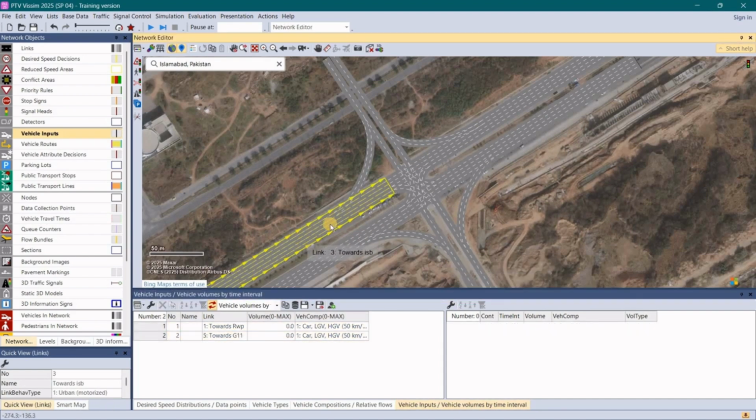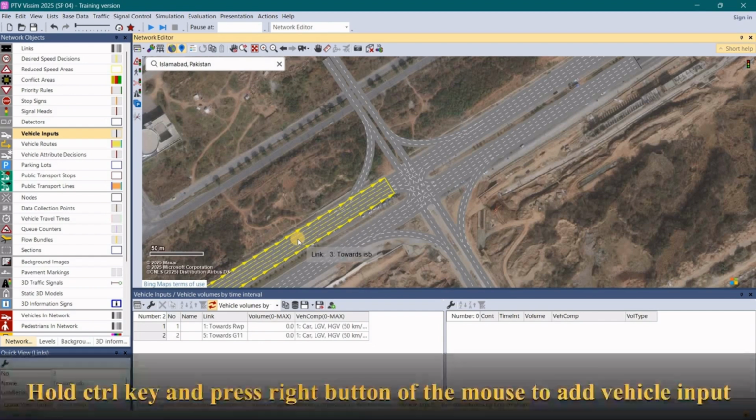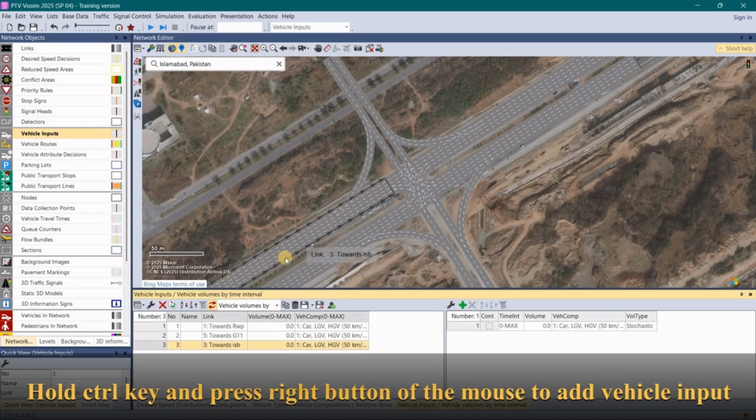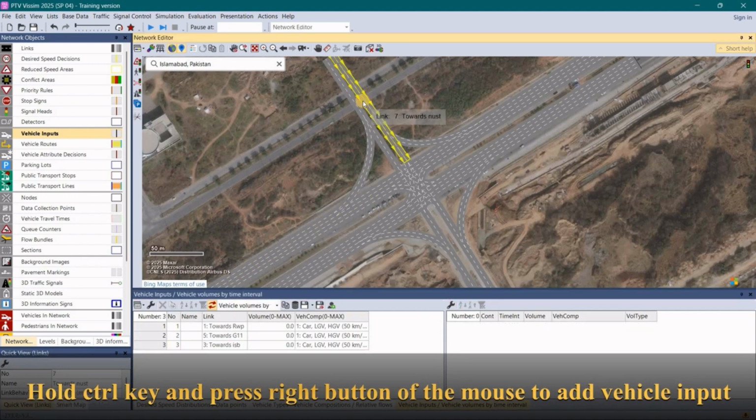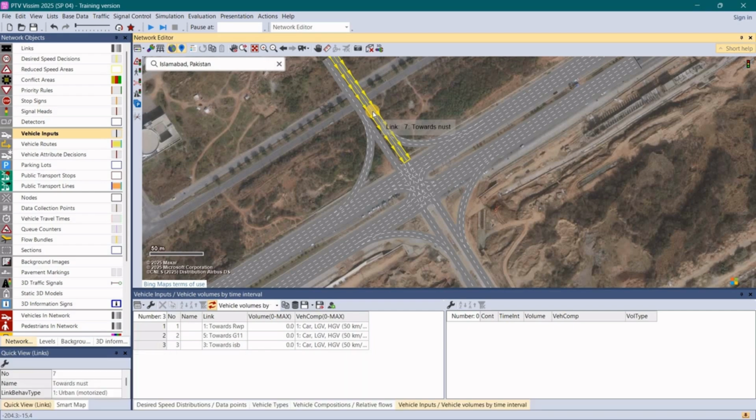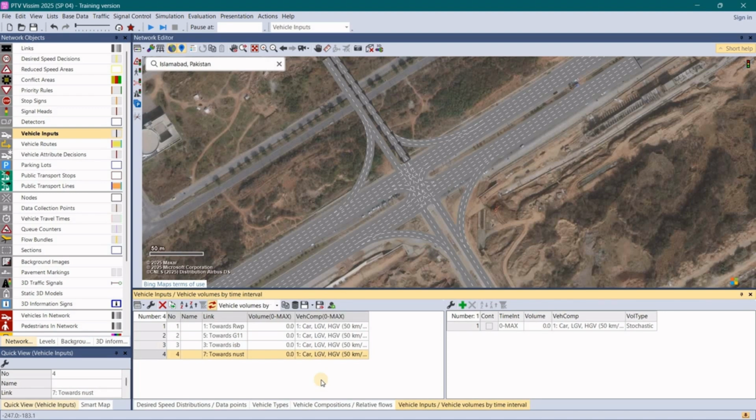And if we want to add the vehicle input of this section, press the control button and now press the right button of the mouse. And now I will add the vehicle input of this lane. Now press control button and now press right button of the mouse and we'll have all the four vehicle inputs added. Now we have defined our vehicle inputs, vehicle combination. So select that vehicle combination here. And this is our defined vehicle combination.